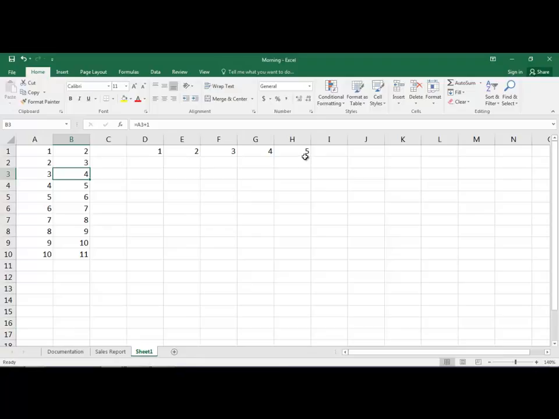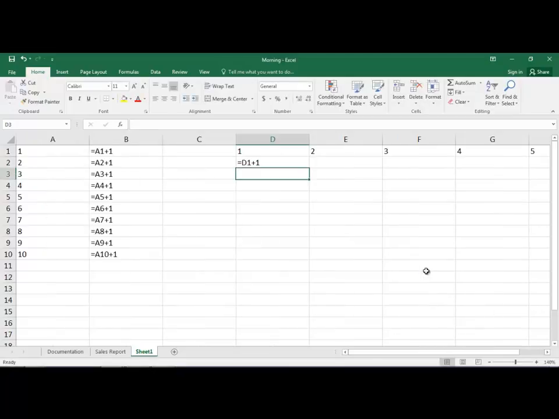So I've got another set of numbers here, and I'm going to do the same thing. I'm going to take the number above and just add the number 1 to it, so in this case, D1 plus 1. Now I'm going to put this into formula mode so we can actually see the formula right here below. Instead of copy and paste, I'm going to use what we call autofill.